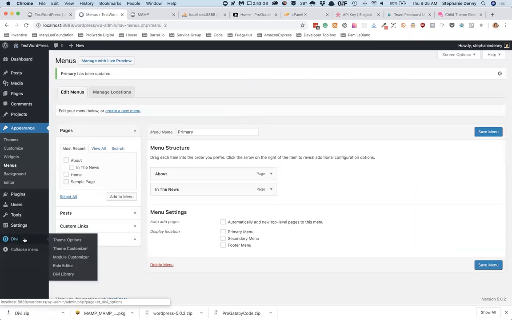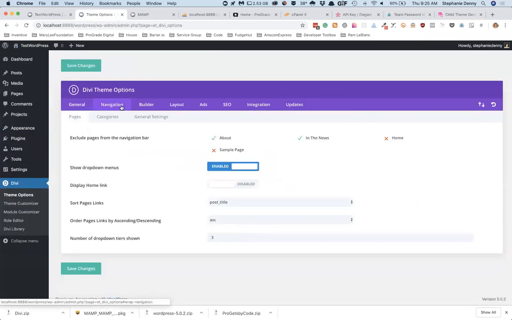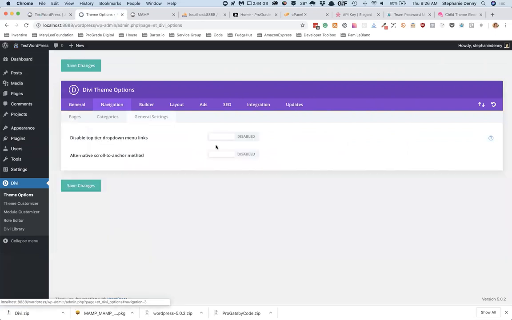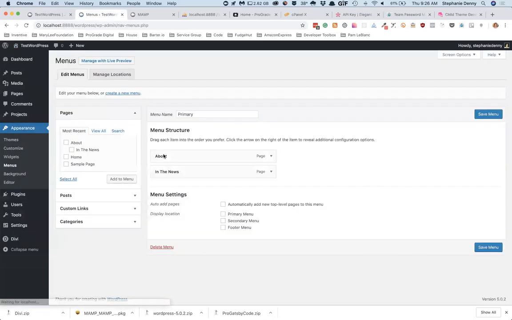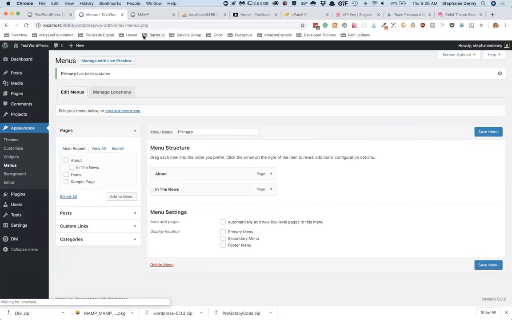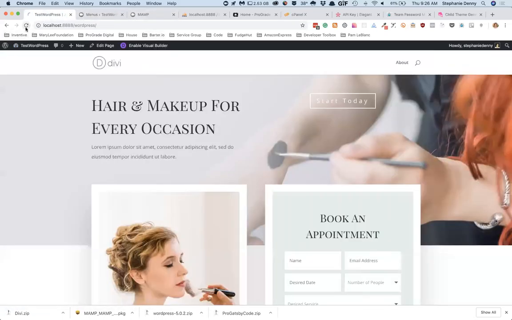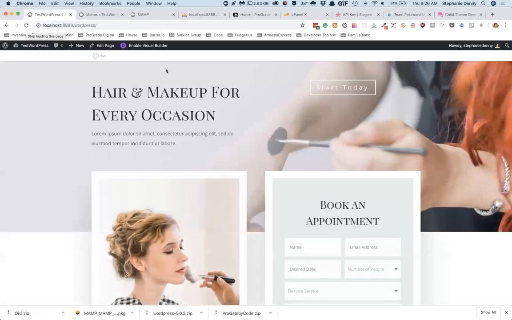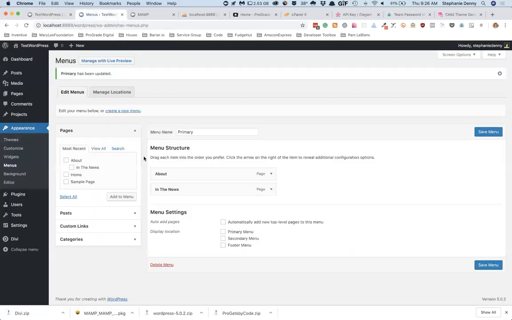Having problems with Divi again. Navigation. Okay, I'm going to save that menu. Oh, now they're gone. Oh, it's not putting that in there. Oh yeah, here we go. So I'm going to put this in the primary menu location. That's what I forgot to do.